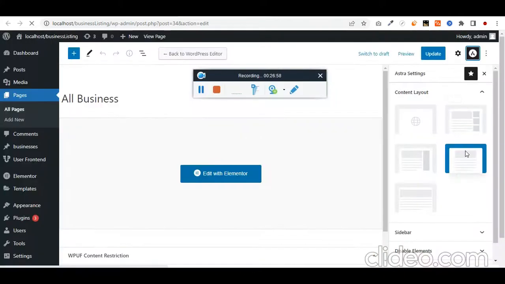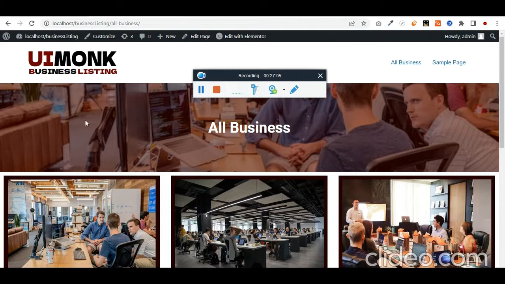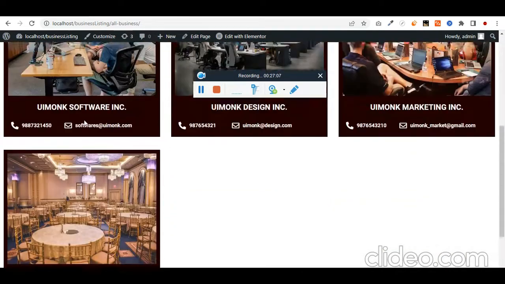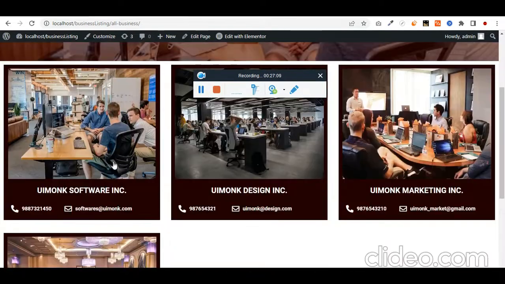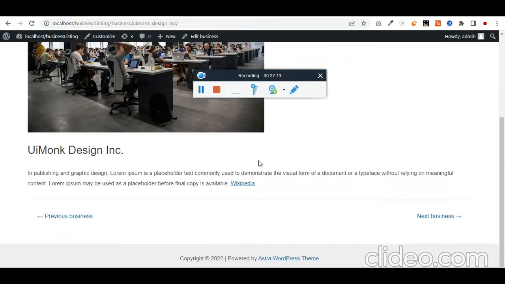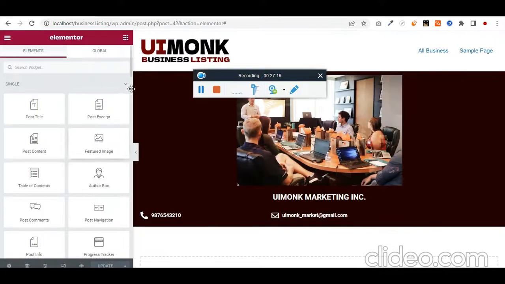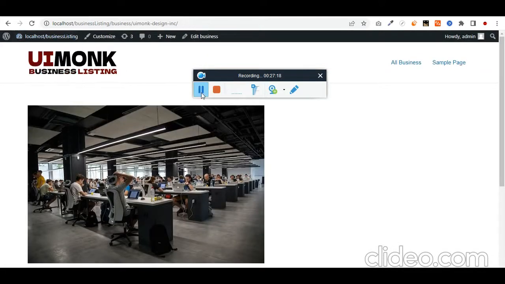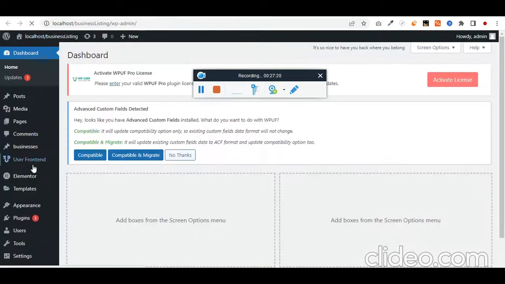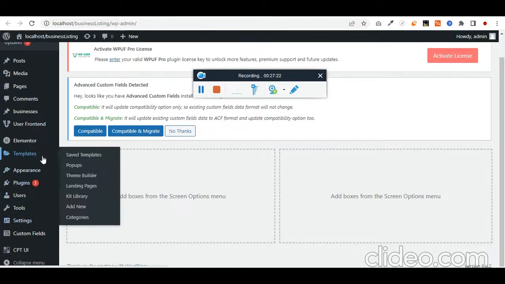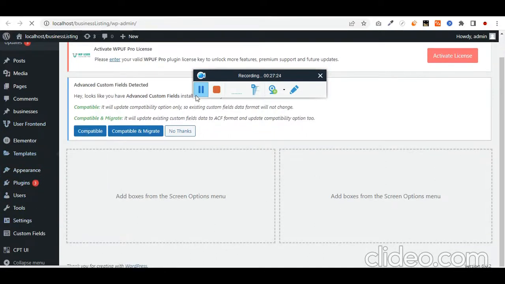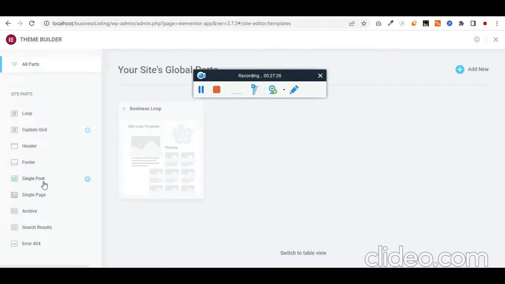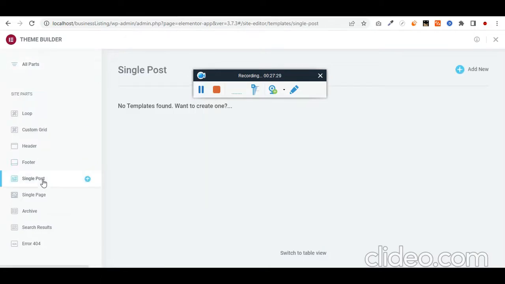Update. So we have padding here, full width contained, and now it is stretched. That looks nice. Let's click on design, UI Monk design company, and this is the default layout. Let's change the layout. To change the layout you have to get into the dashboard and Elementor templates. You'll find templates, theme builder, and select single post.